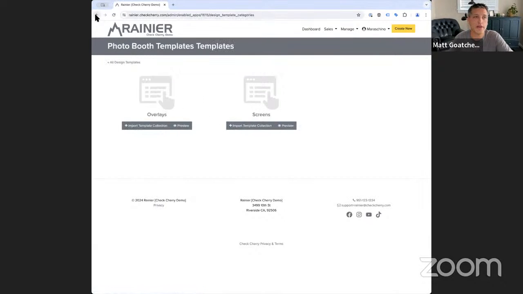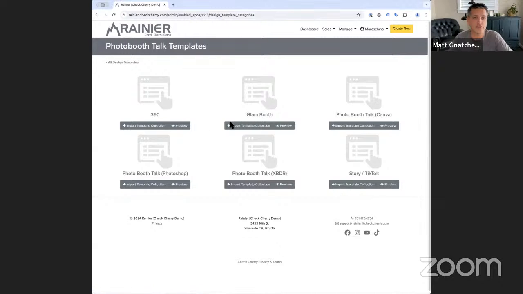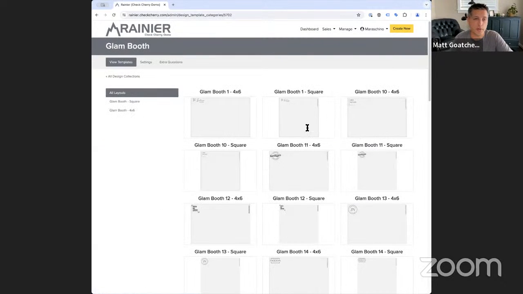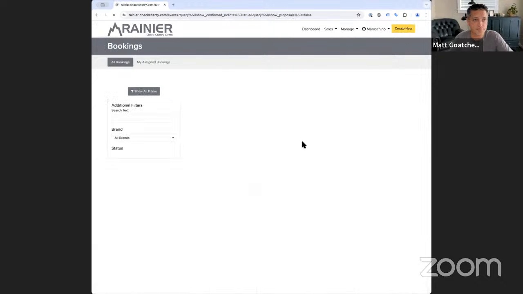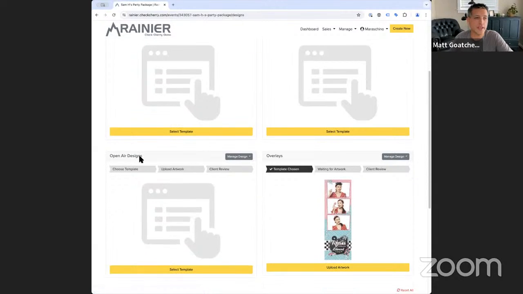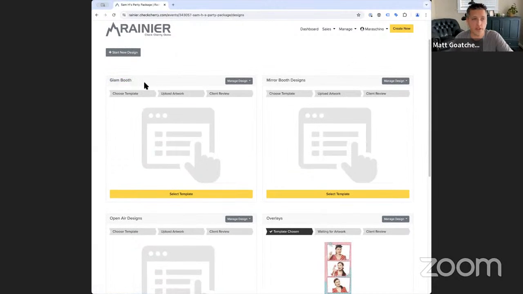And now if I go back to design collections, I've got my existing PhotoBoothTemplates collection, but I can add one of the PhotoBooth Talk collections as well. So maybe I want to do the glam booth here and add that to all of my bookings. So now when I go to a booking, in addition to everything else, I can see the glam booth as an option as well.